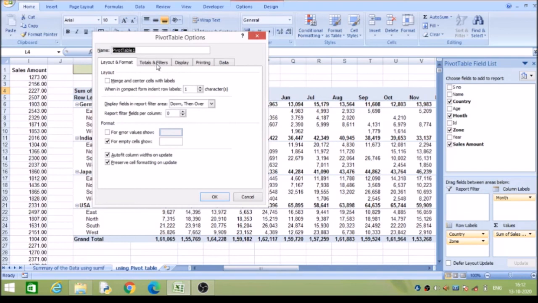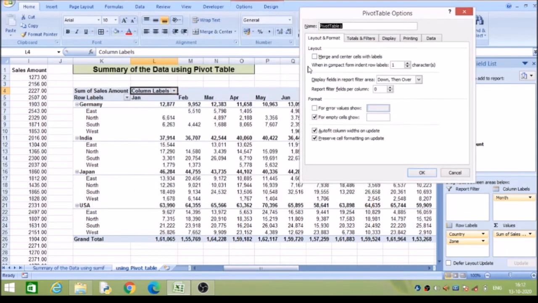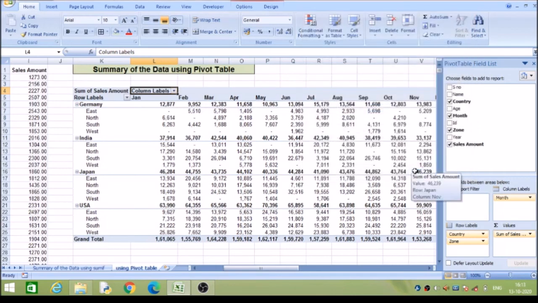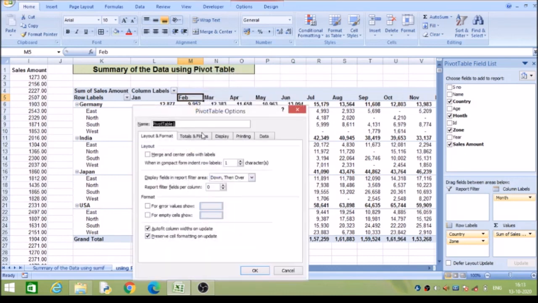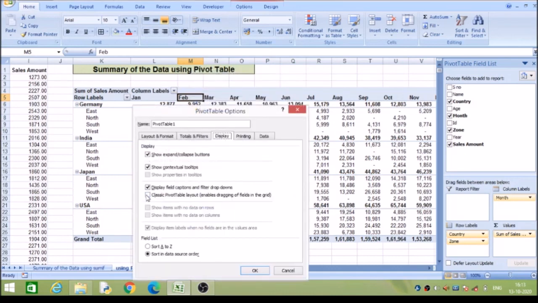So here I can have different things. Here it is showing empty cells. So if I look at Germany, January East, there is no spend. If I remove this, it will show a zero in place of that or a hyphen sign. So we can do a lot of changes. We can display in classic pivot table layout, which gives a better understanding of the data.